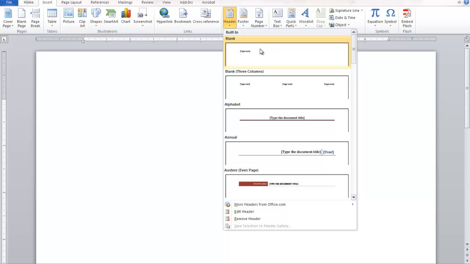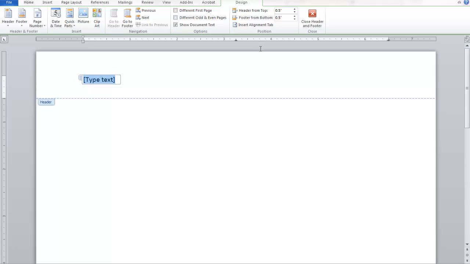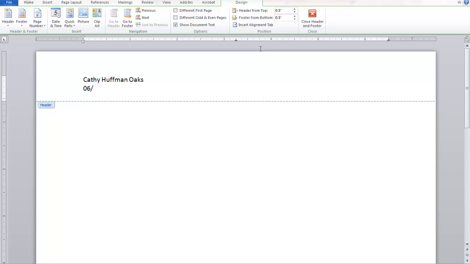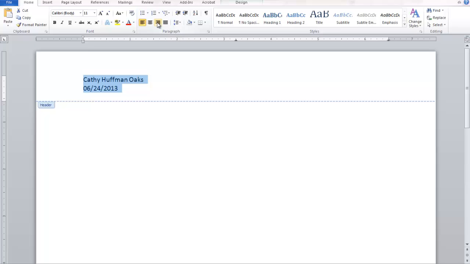Okay, and for this example only, we're just going to type our name and today's date, which is June the 24th of 2013. Okay. Now, because I just prefer my header to be right aligned, I'm simply going to select the text, return to the ribbon, and click the Home tab and Right Align.